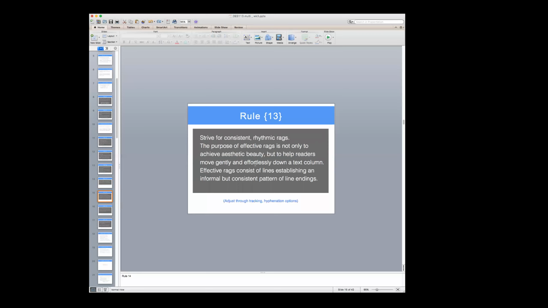Okay, so all in all, we just want to strive for consistent rhythmic rags. The purpose of effective rags is not only to achieve aesthetic beauty, but also helps readers move gently and effortlessly down a text column. So the rags, remember, are that empty space at the end of a sentence. You want to make sure that it all flows well. You keep your eye on that. You can adjust this through tracking or hyphenation options. Usually just deselecting or selecting the hyphenation box will help you adjust the rags in your paragraphs.